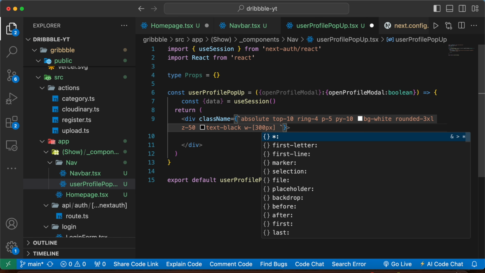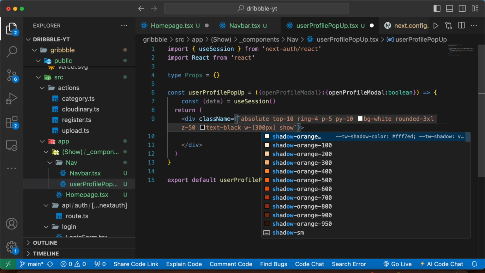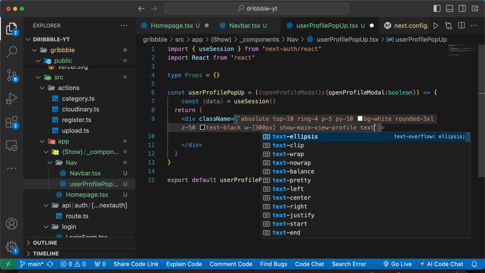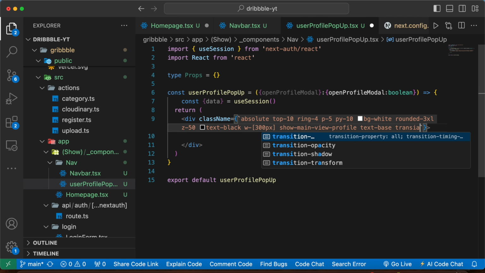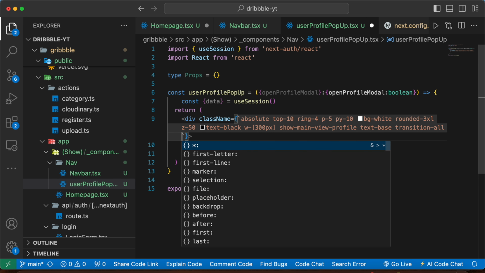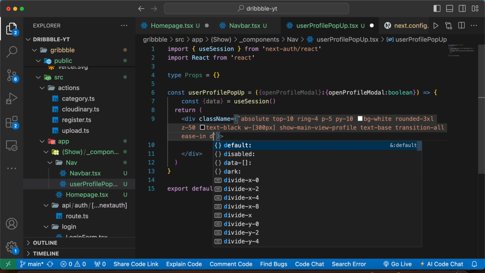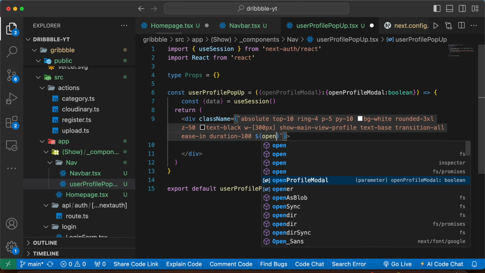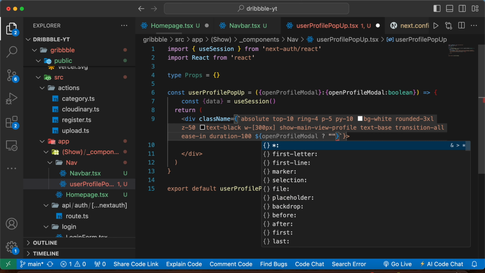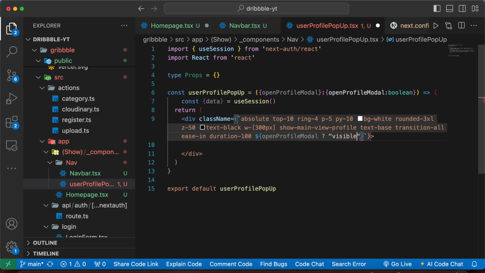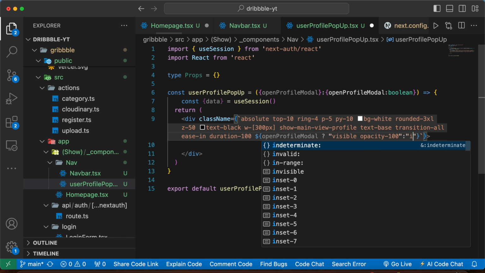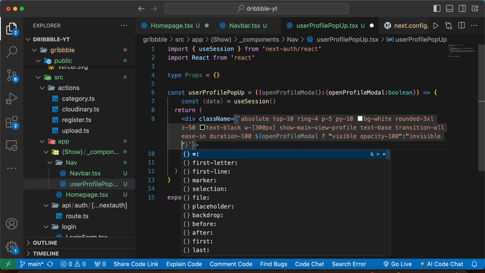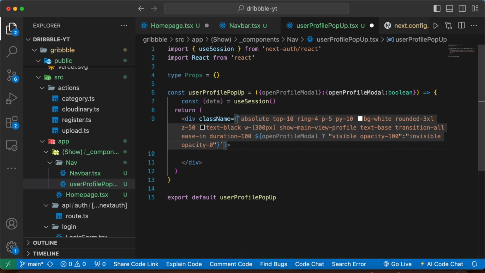Then we are going to add a custom class name here, that would be show, then text-base, transition-all, ease-in, duration-100. If openProfileModel is true, then this will be visible and opacity will be 100, otherwise invisible and opacity will be 0.